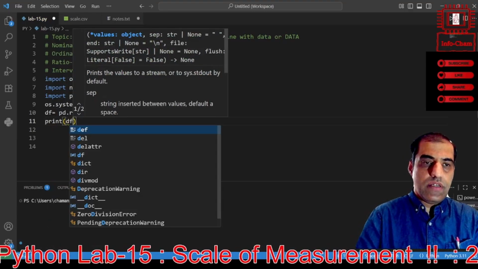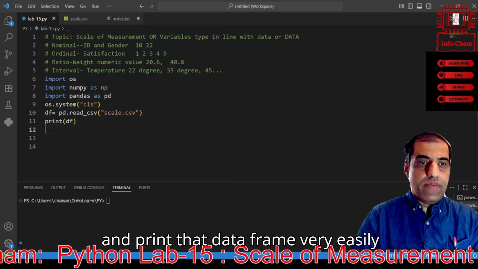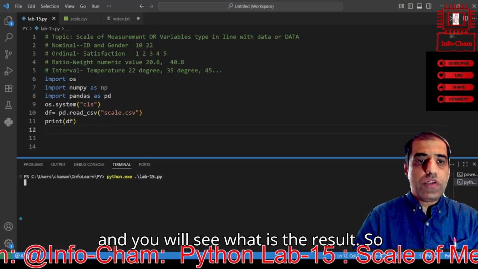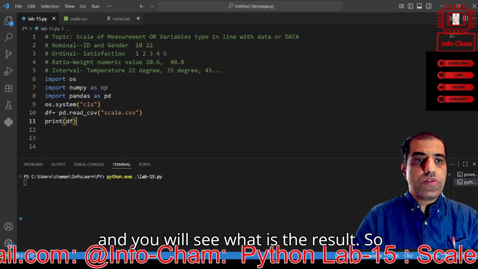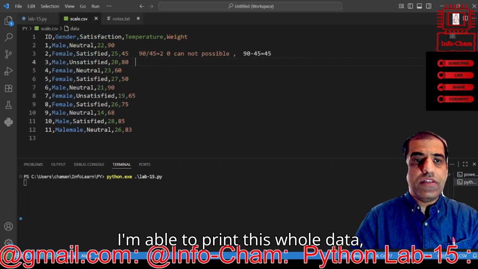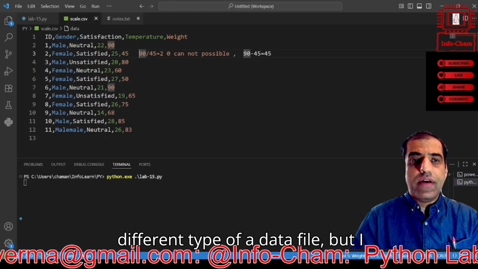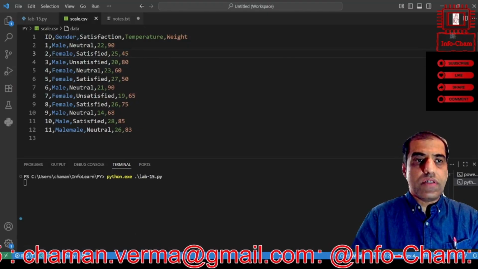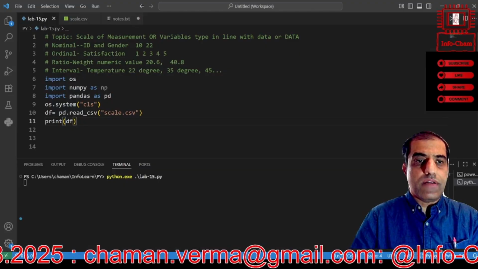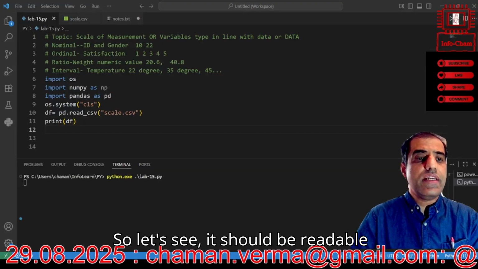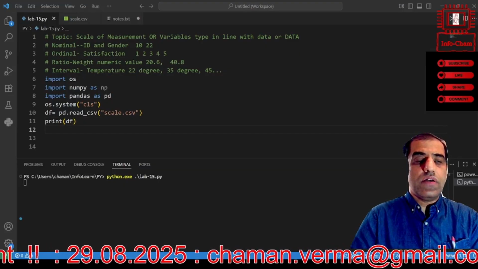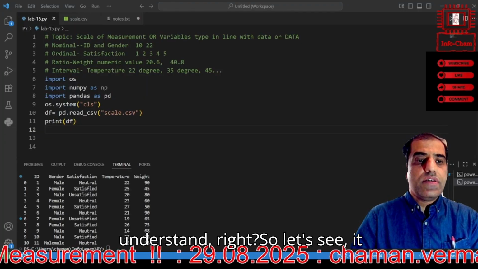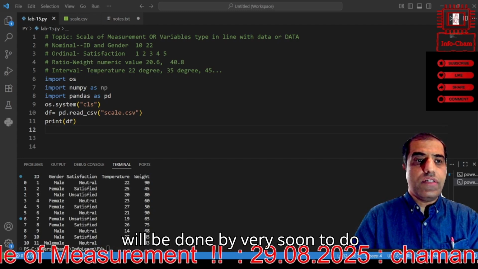Let's see, and print that data frame very easily, and try to run the script, and you will see what the result is. So I'm able to print this whole data, a different type of data file, but I want to remove something from here, because these are some column-separated files. So let's see, it should be readable in front of you, so that is important to understand, right? It will be done very soon.